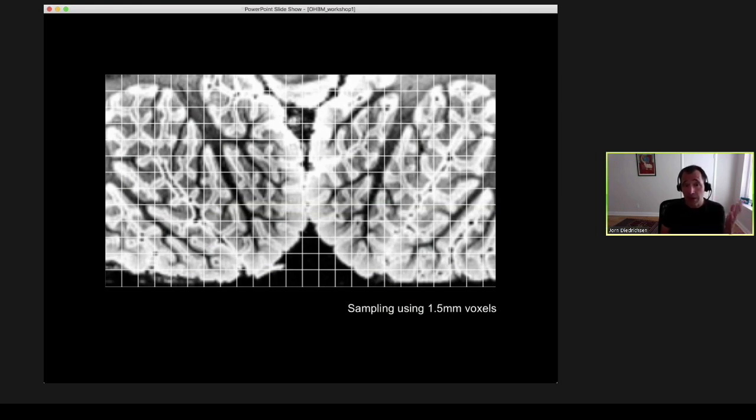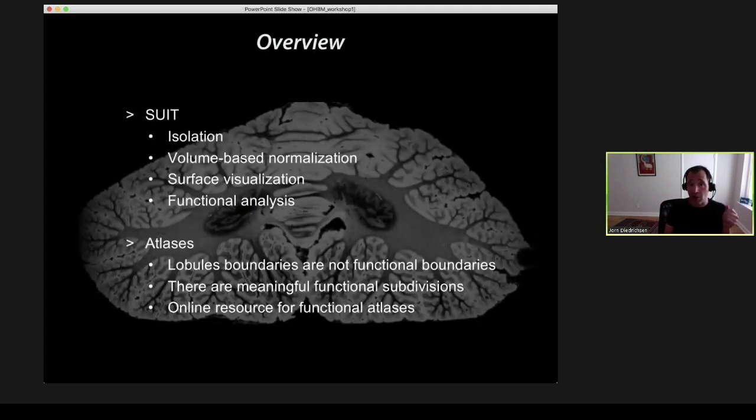Peter Bazin, who is also giving a talk in this workshop, will show you some of the attempts to move closer to a real surface reconstruction. But for the purpose of my talk, I want to focus on the tools that we've developed for volume-based analysis of the cerebellum, which I think for functional imaging probably is right now a good strategy. So the first part of the talk is about this pipeline. It's publicly available and downloadable as the so-called SUIT toolbox, and has a couple of components about which I'm going to talk a little bit.